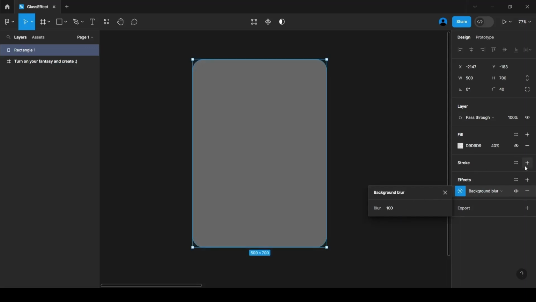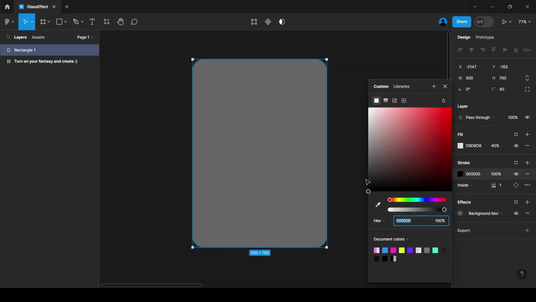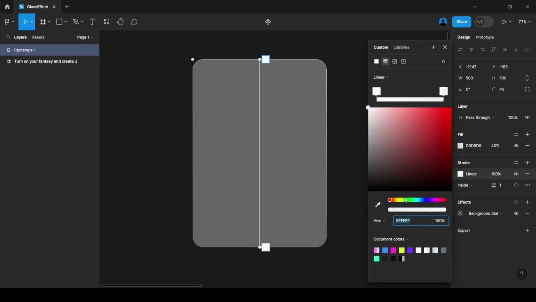Let's add a stroke to our rectangle. The stroke color will be a white gradient with 40% opacity, and the gradient should run from the top left to the bottom right corner.